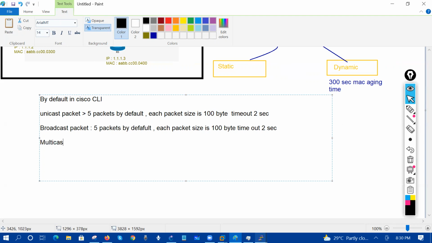And another, we have multicast. 1 packet by default. Each packet size is 100 bytes. Timeout 2 seconds. In Windows, it is 32 bytes.